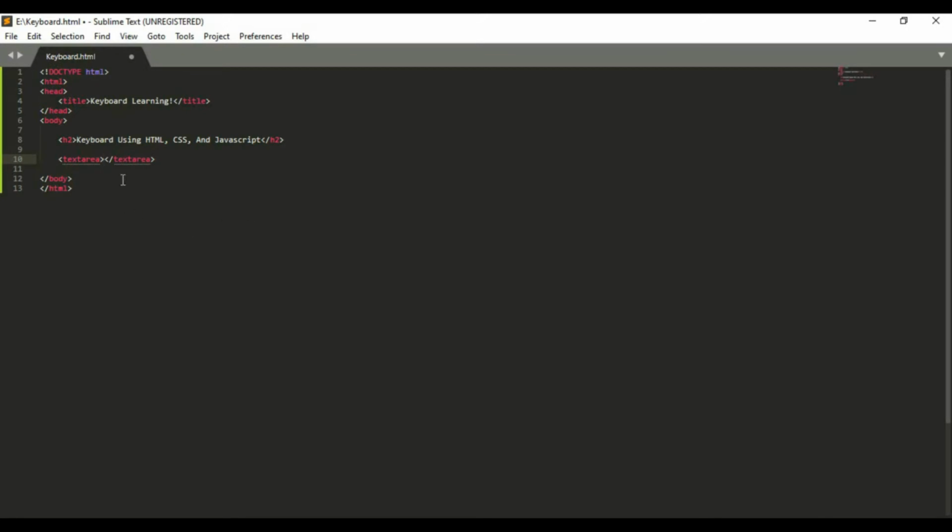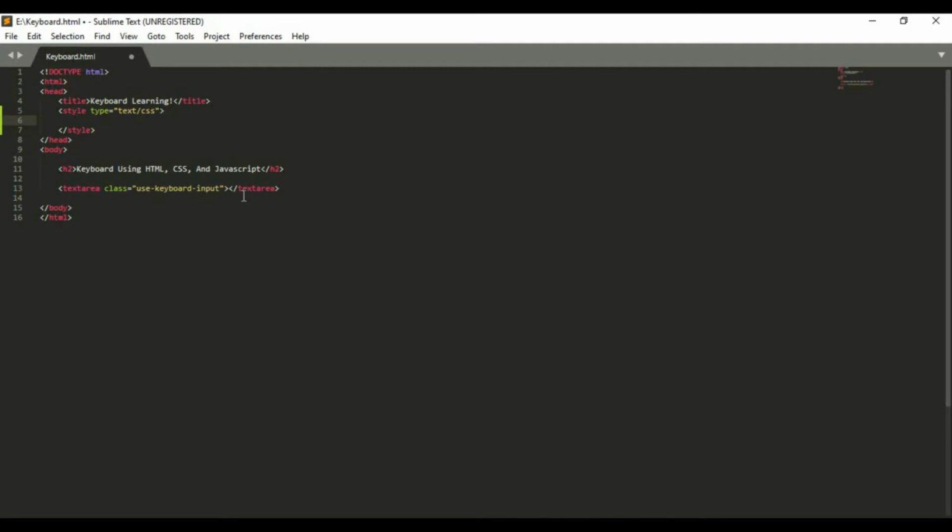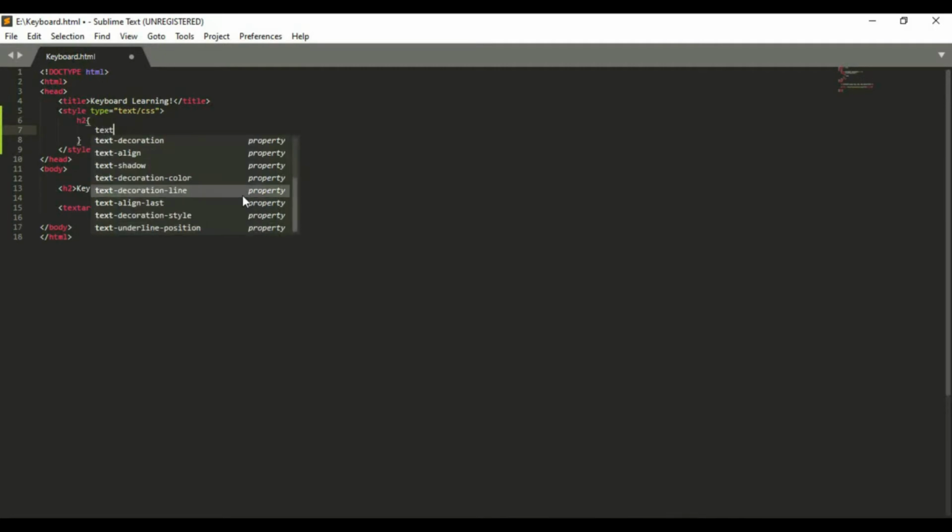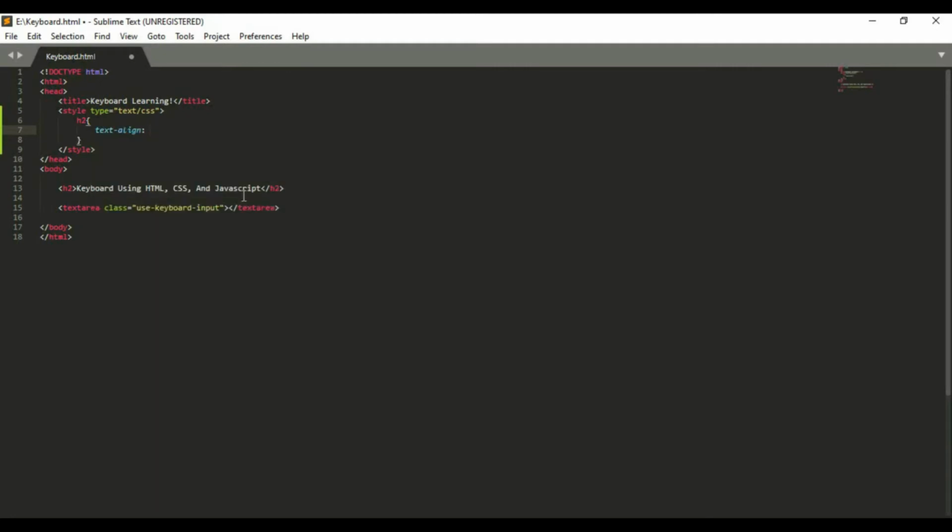As I want to use this text area for my keyboard, I'll give it the class use-keyboard-input. Now I want to give some styles to it, and I'll choose H2 first. I'm going to say text-align center, and the color will be pink.